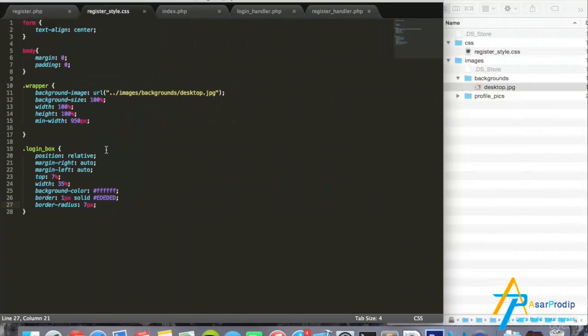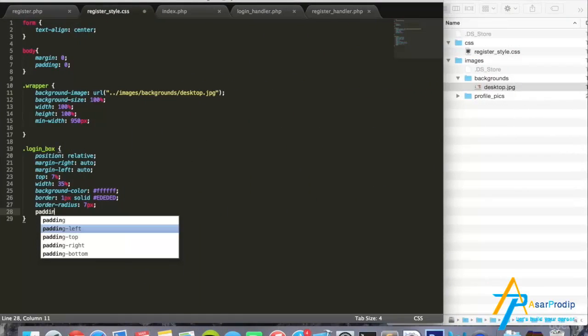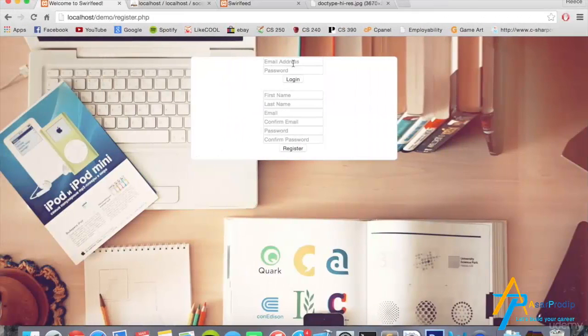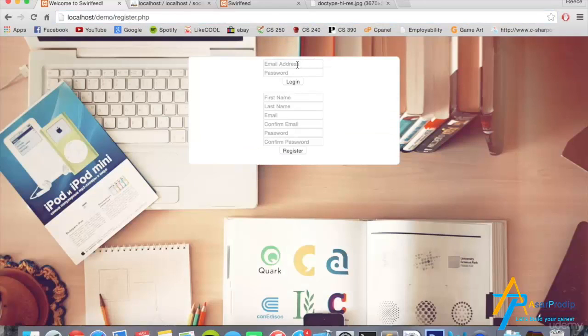And we'll also say padding is 5px. See how that's touching right up against the border? Now if I refresh it, it's got a little bit of a gap, a 5 pixel gap.